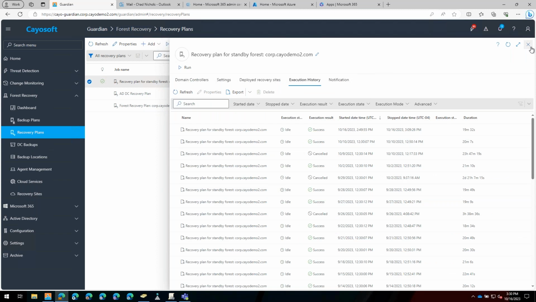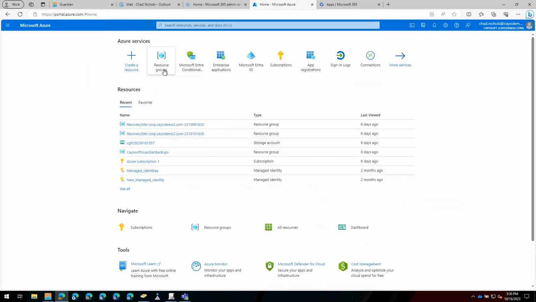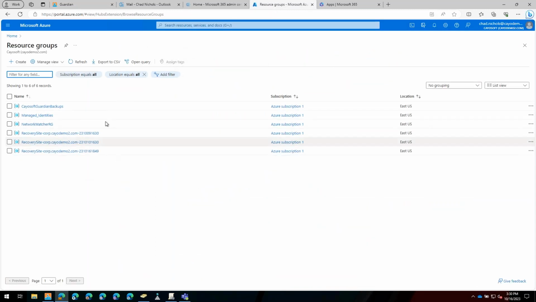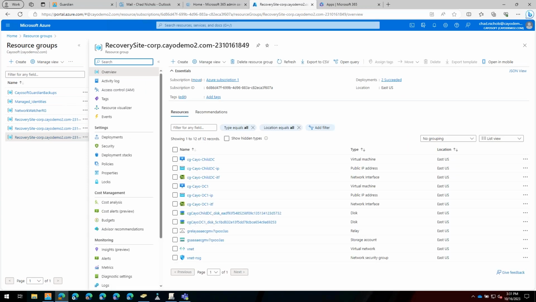So if I were to go over here and look at my Azure resource groups, I could see I have a few here. And so this has all been done automated for me. I didn't do a thing for these. So it created my VMs, my networking, everything. And now if I want to do testing, all I have to do is power these on and check that Active Directory looks exactly the way it should and everything has been recovered successfully.